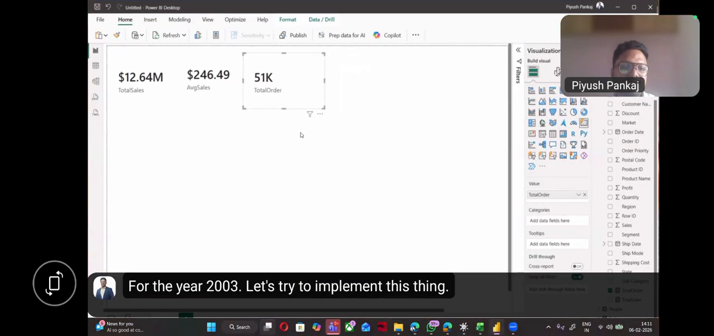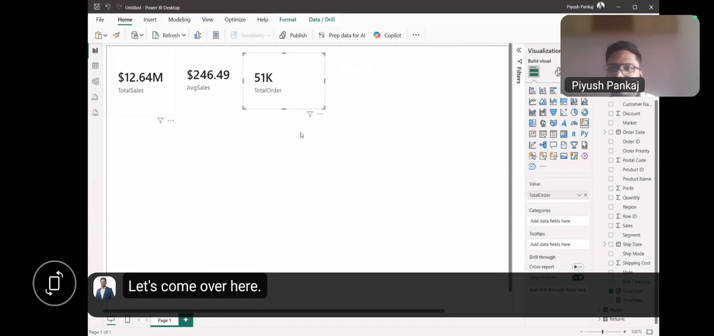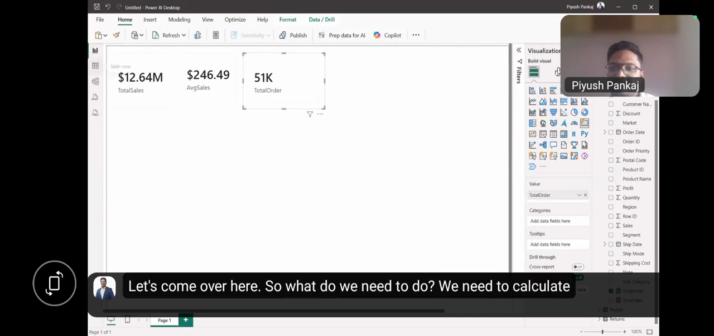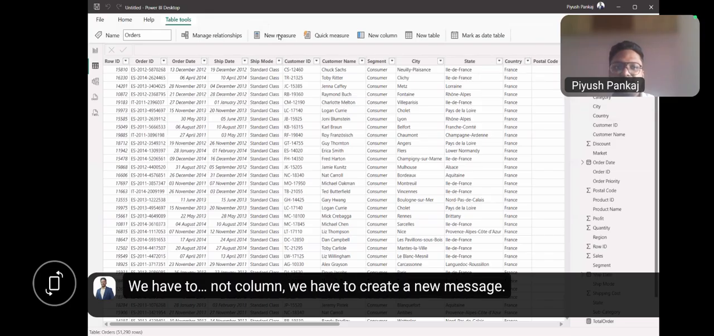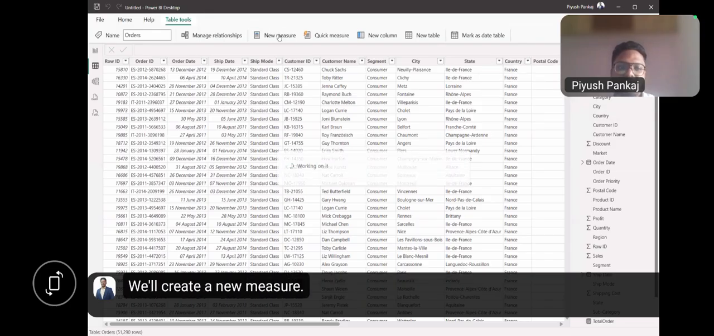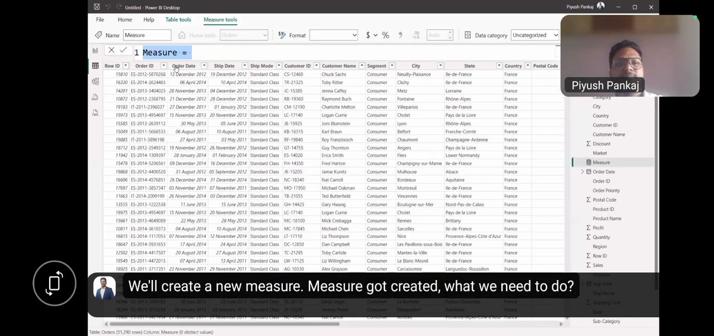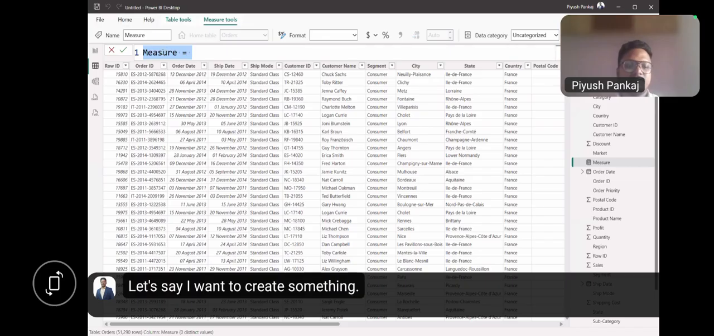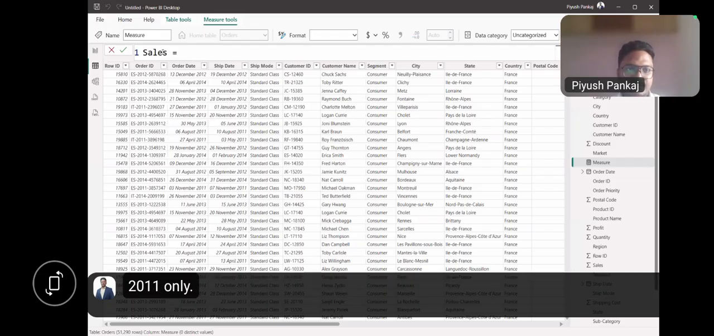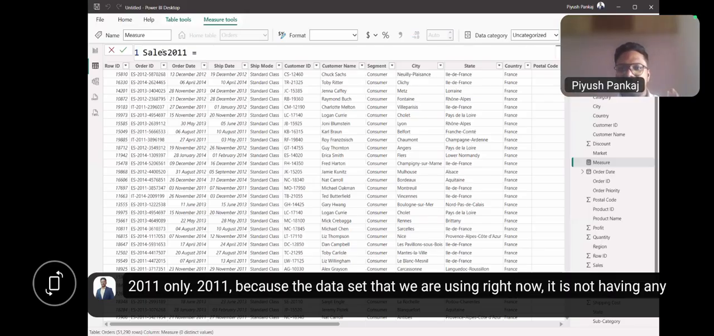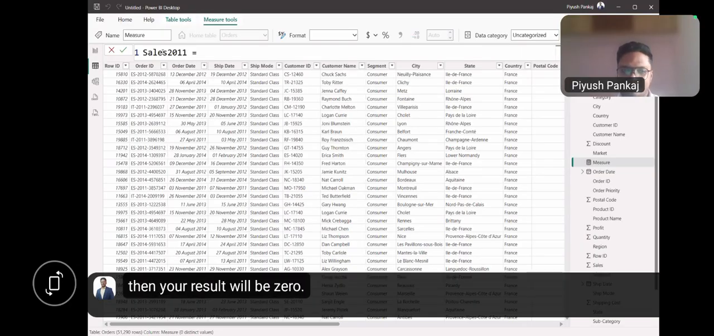Let's come over here. So what we need to do, we need to calculate one new column, right? Not column, we have to create a new measure. Measure got created. Let's say I want to calculate for 2011, because the data set that we are using right now is not having any year called 2003, then your result will be 0. So you should know what exactly your data is having.